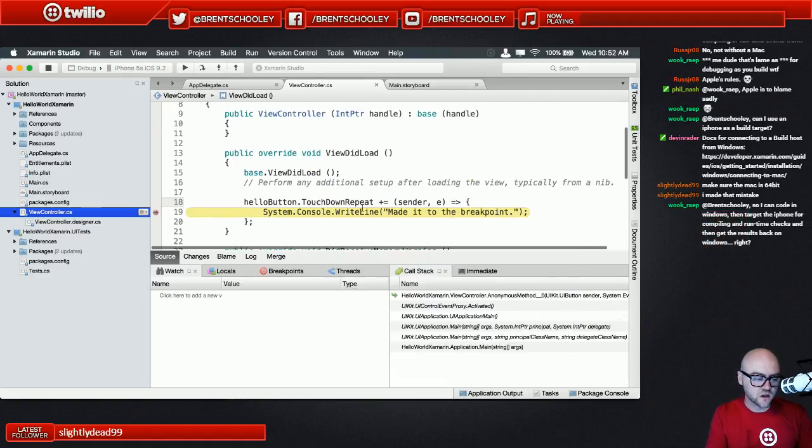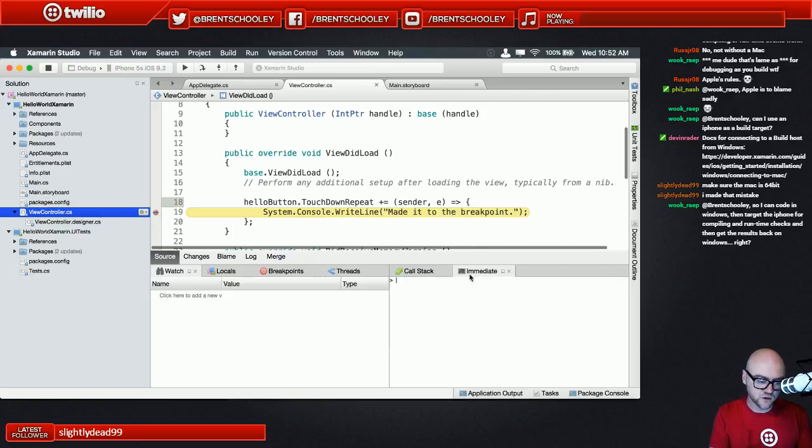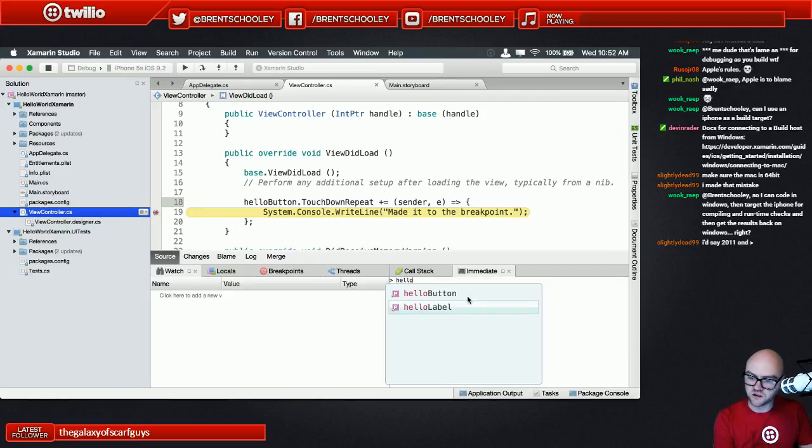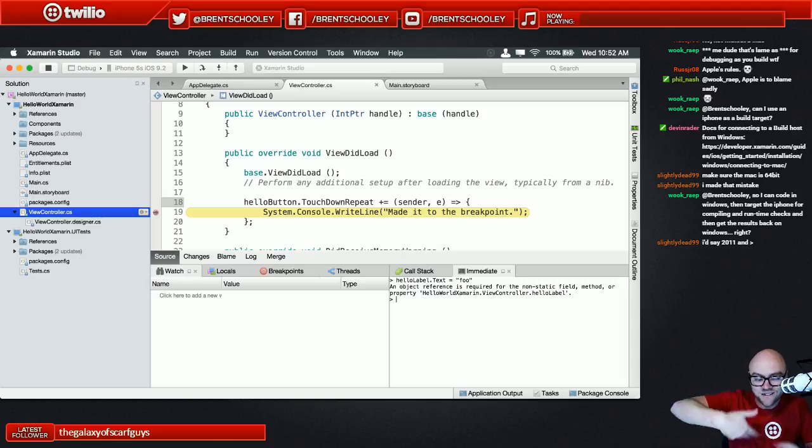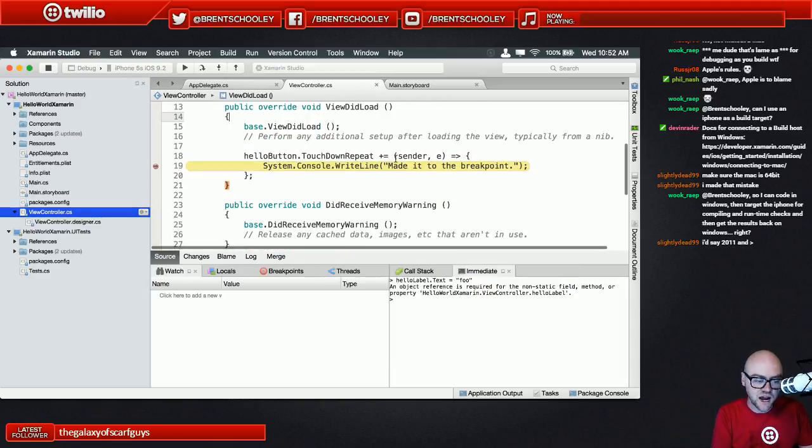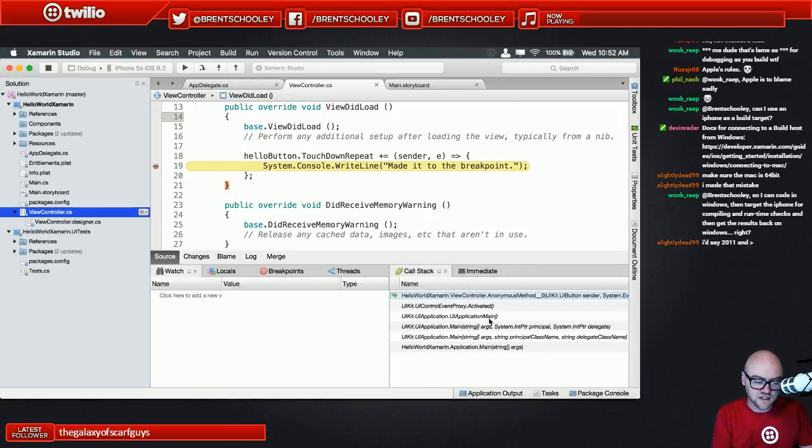All right, so we made it to the breakpoint inside of touchdown repeat. We get full debugging. We can come in here and we have access to the hello label. We could say set the text on hello label to foo while we're in the immediate window, except we can't do that because we're inside of a static. We need the object reference and that sort of thing. But we have access to all the objects. We can see the call stack. We can do all the debugging that we've done previously.